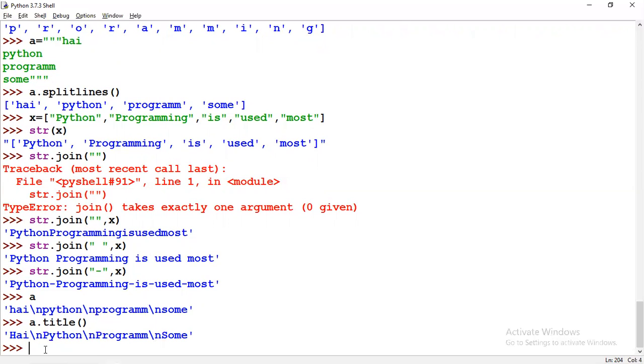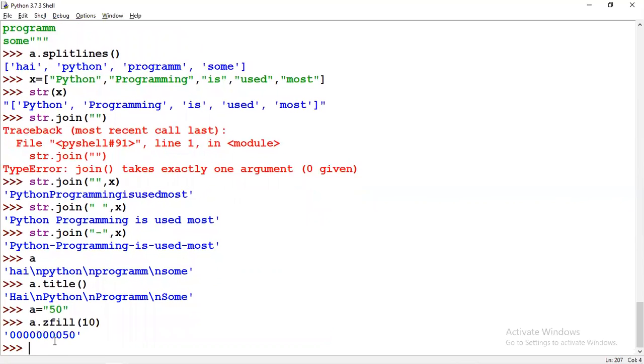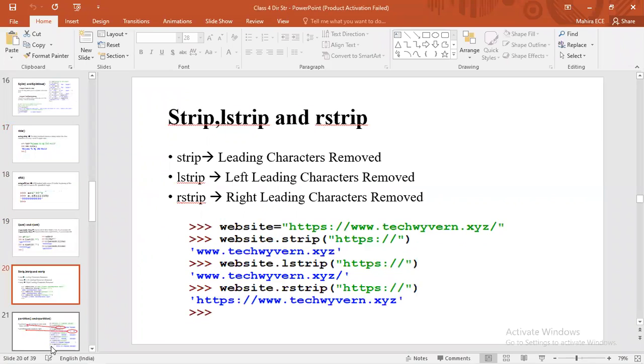So like ljust and rjust, when I give a equal to 50. Now I want to make total 10 index with zeros. So a dot zfill, and how many index do you want to make? I want to make 10 index. So 50 is the actual value and everything remaining will be filled with zeros. So like this. The next thing, strip, we discussed.